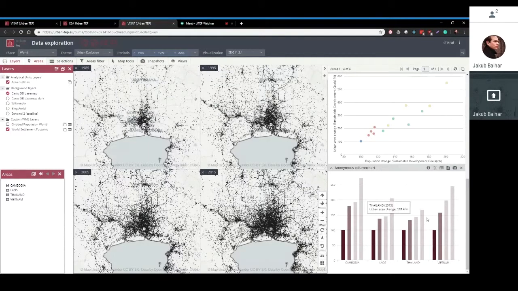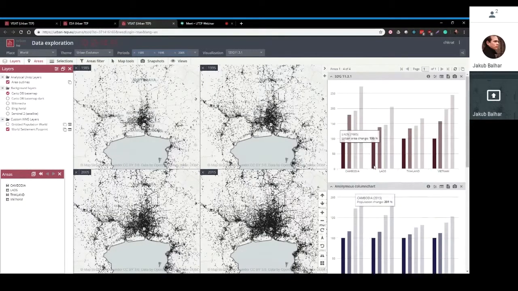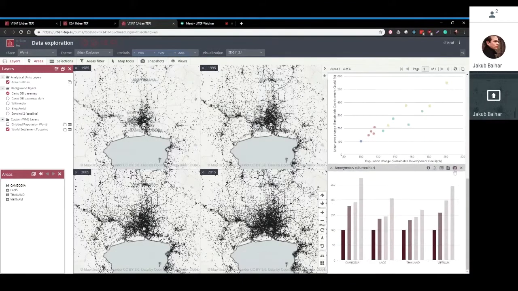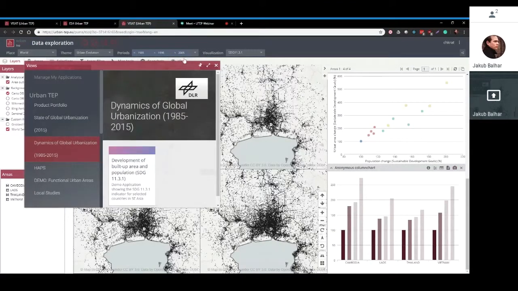So in all the cases, we can see that urban area changed far more than the population. So the urban sprawl was quite relevant, and we see how much they actually changed. So these are the examples and indicators that you can derive based on the information and then, of course, take away for your report.